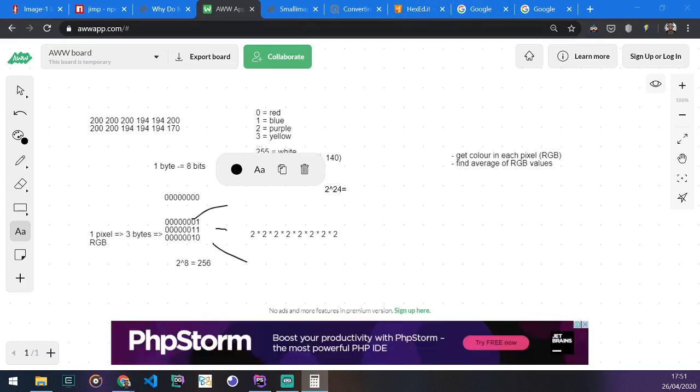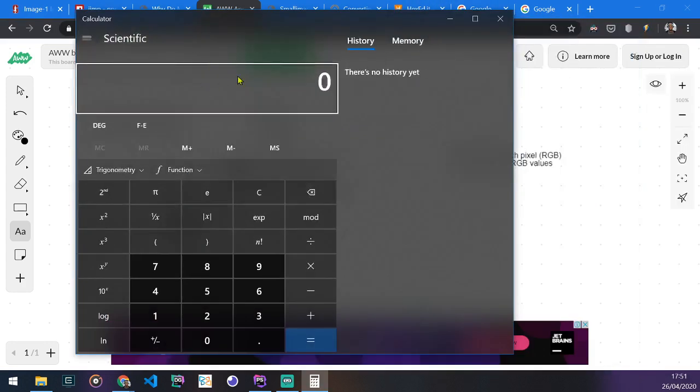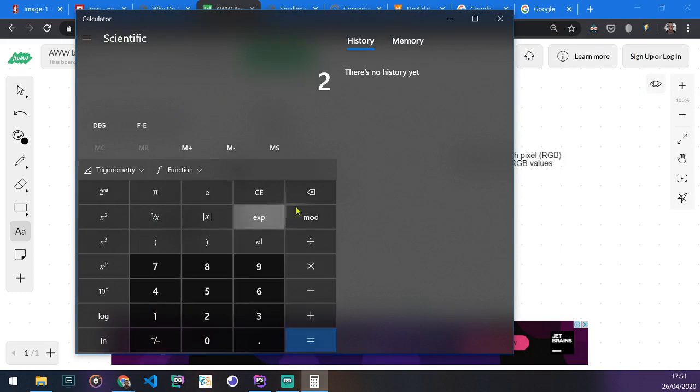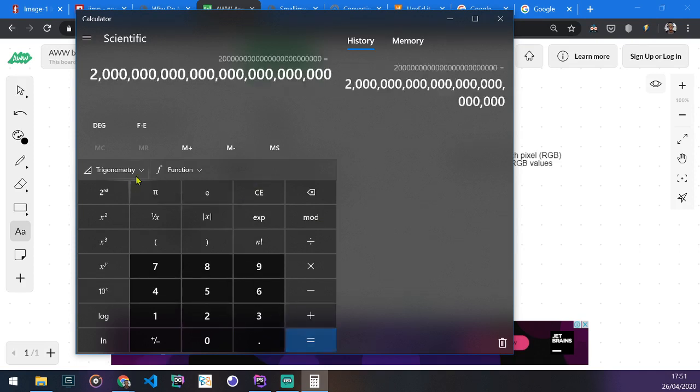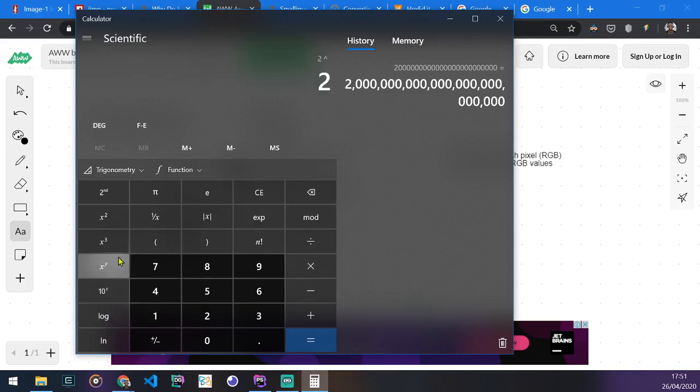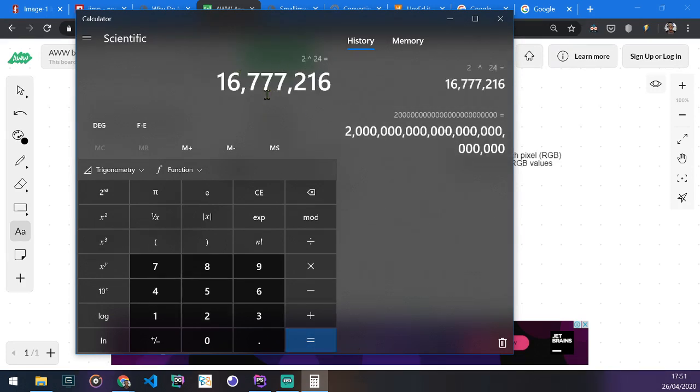And if we run that calculation quickly, I don't know where exponential is. Okay, 2 raised to the power 24. No, that's not exponential. Oh my god, I'm really not familiar with my calculator. 2 raised to the power 24. Yeah, that gives you 16 million.